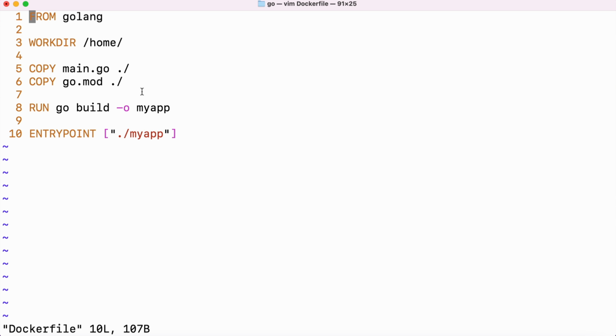Docker images are made up of lots of reusable layers. Each one of these lines will become a layer in the image. The first line of your Dockerfile always specifies the base Docker image. Every Docker image is based on an earlier image. So in this case, we're saying our Docker image will be based on the Golang image. That's an image that has all of the dependencies that we need to build Go programs.